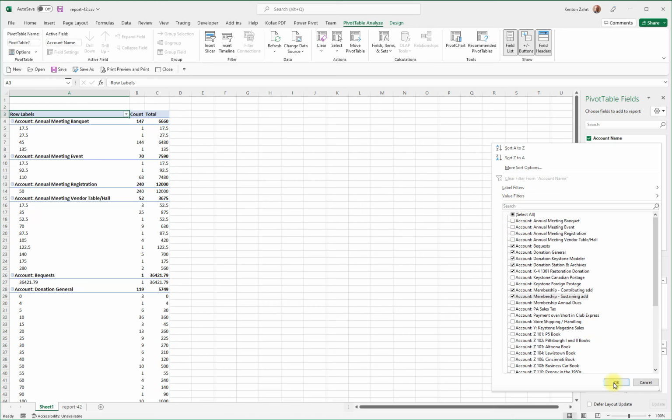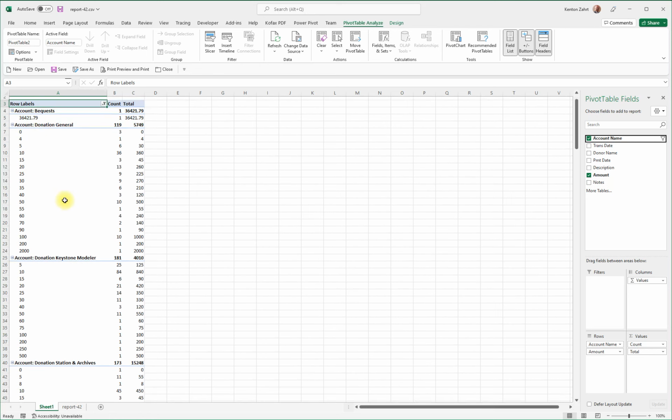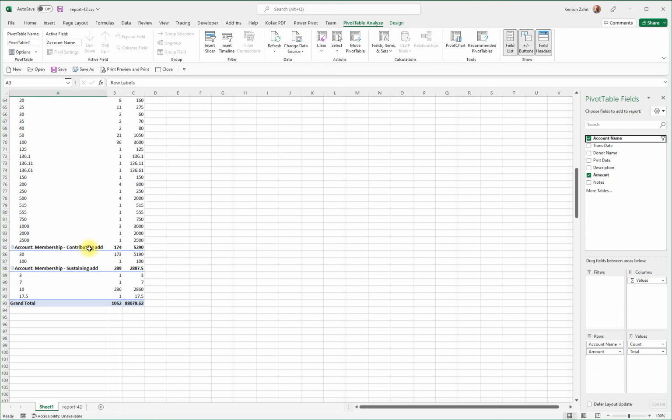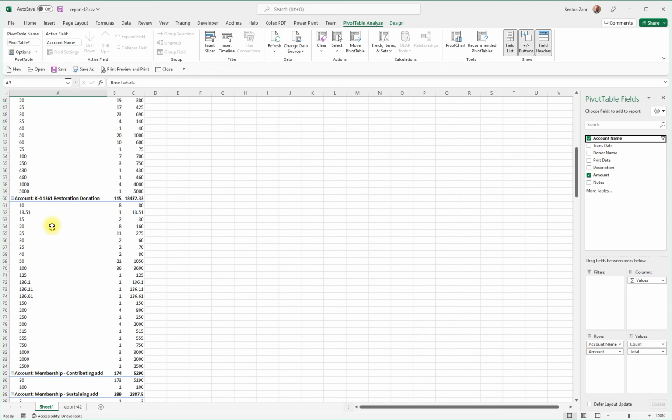And we'll click the OK button on this, and voila, when we look over here at our pivot table, we now see only those donation accounts. Now, this number shows a pretty good sizable number here, and a good portion of that is actually our K4 1361 restoration donation.